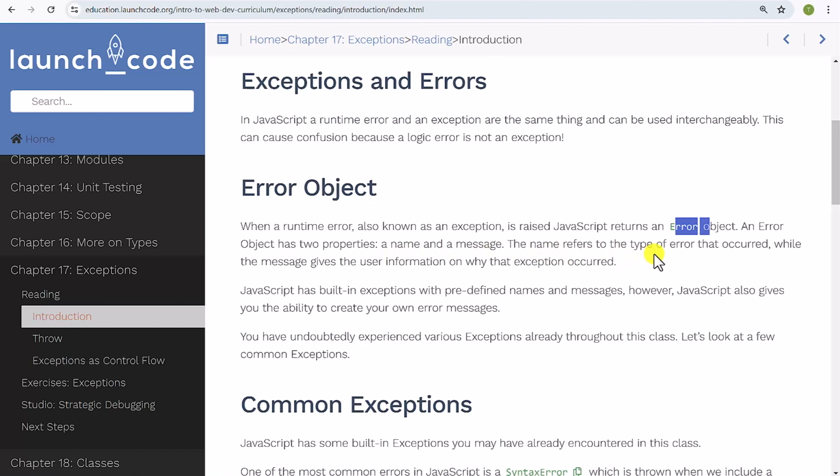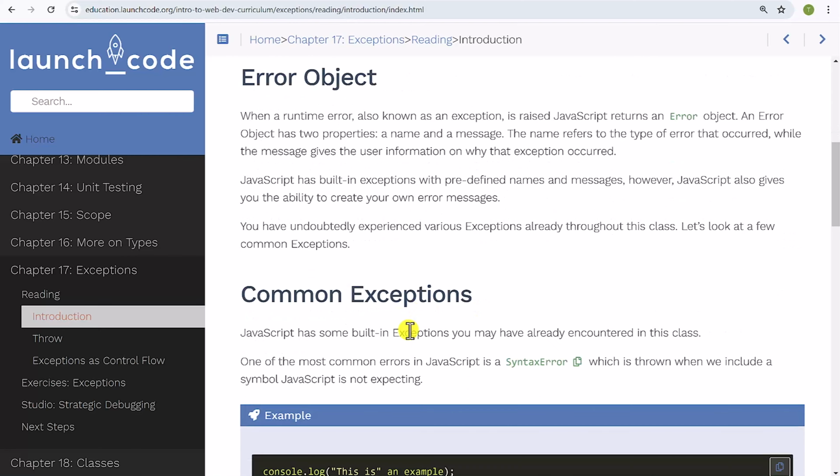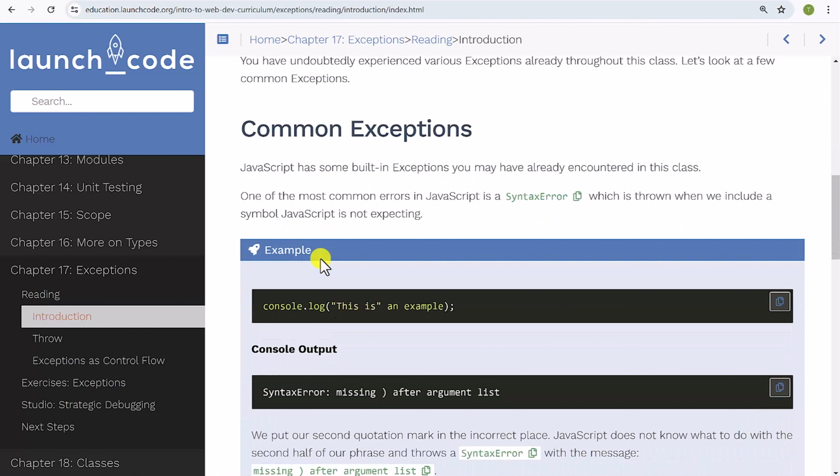The name refers to the type of error that occurred, while the message gives the user information on why that exception occurred. JavaScript has built-in exceptions with predefined names and messages. However, JavaScript also gives you the ability to create your own error messages. You have undoubtedly experienced various exceptions already throughout this class. Let's look at a few common exceptions.